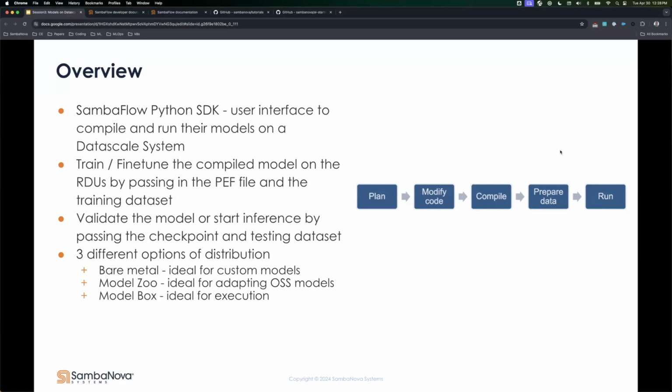So bare metal is good for custom models. Model Zoo is good for adapting existing models in open source. And Model Box is ideal for executing models that have already been built.